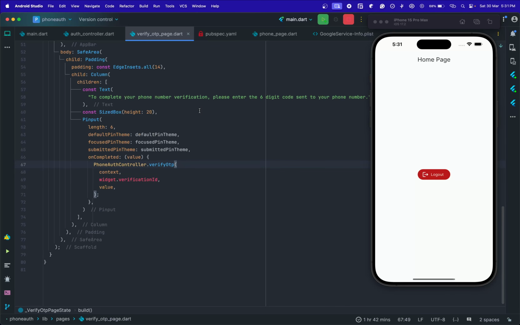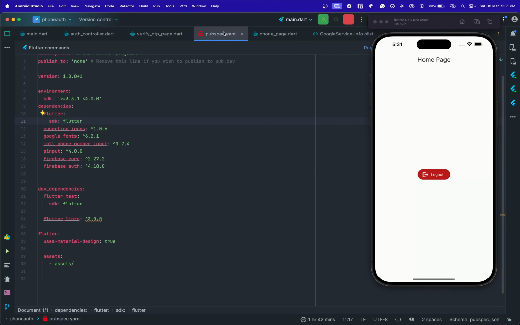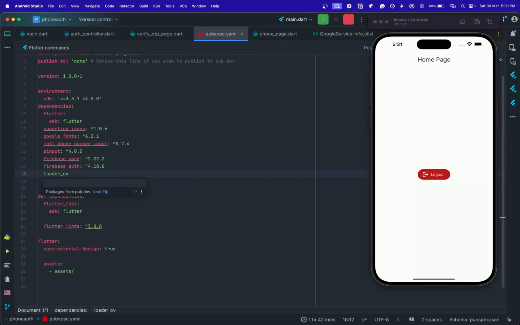So I'm going to add a dependency in the pubspec.yaml that is going to give us an easy way of showing a loader from every page. So loader, and then I'm looking for overlay.